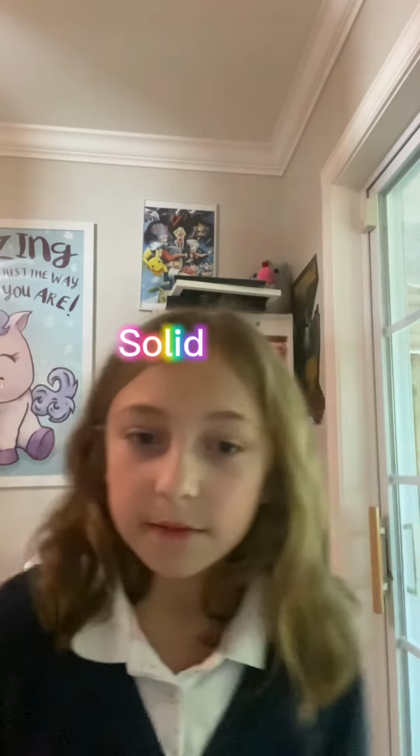So, here's kind of an example of solid. You might be walking down, and you see a little rock. As you might know, that rock is solid.